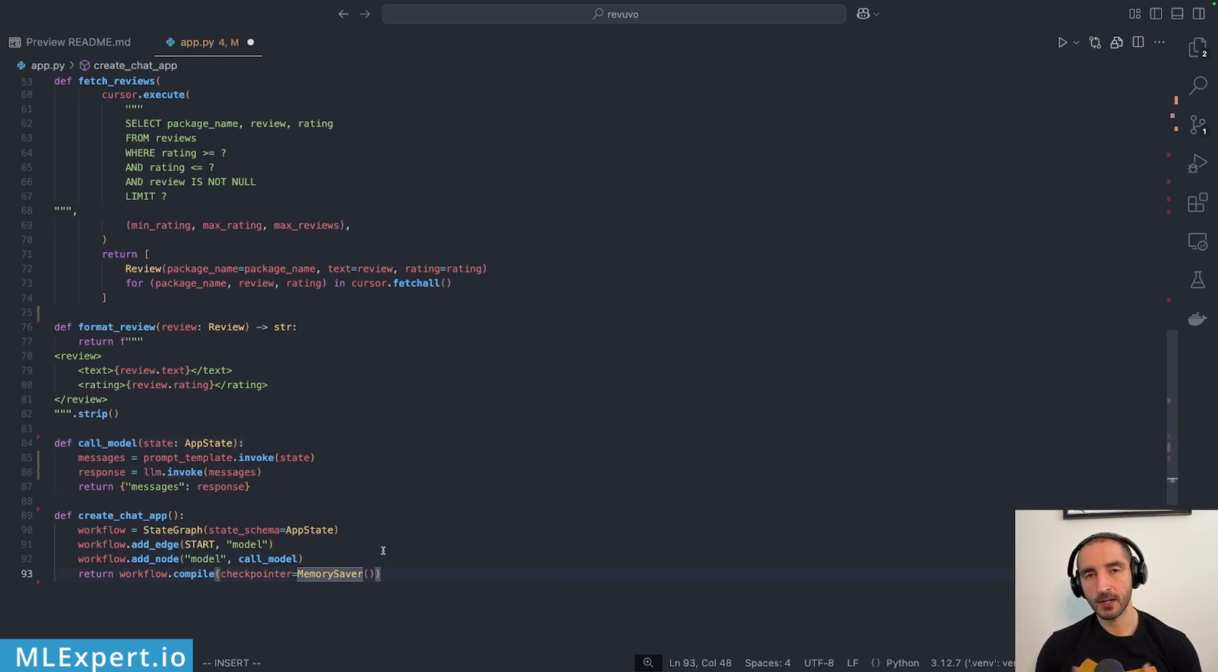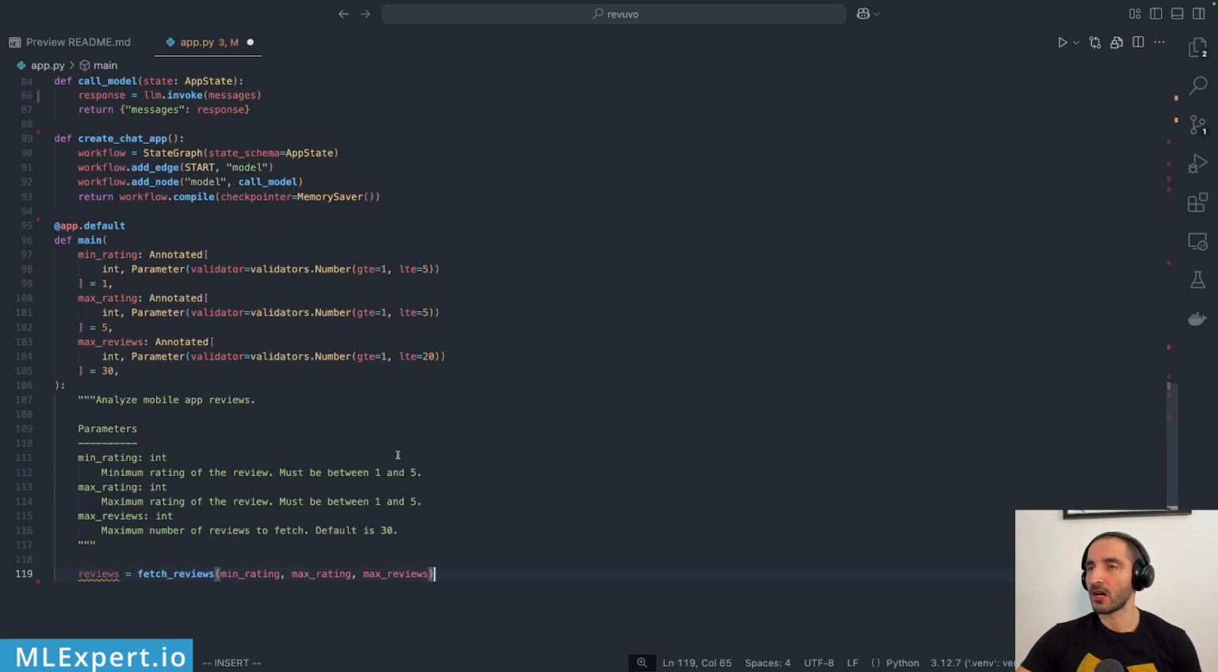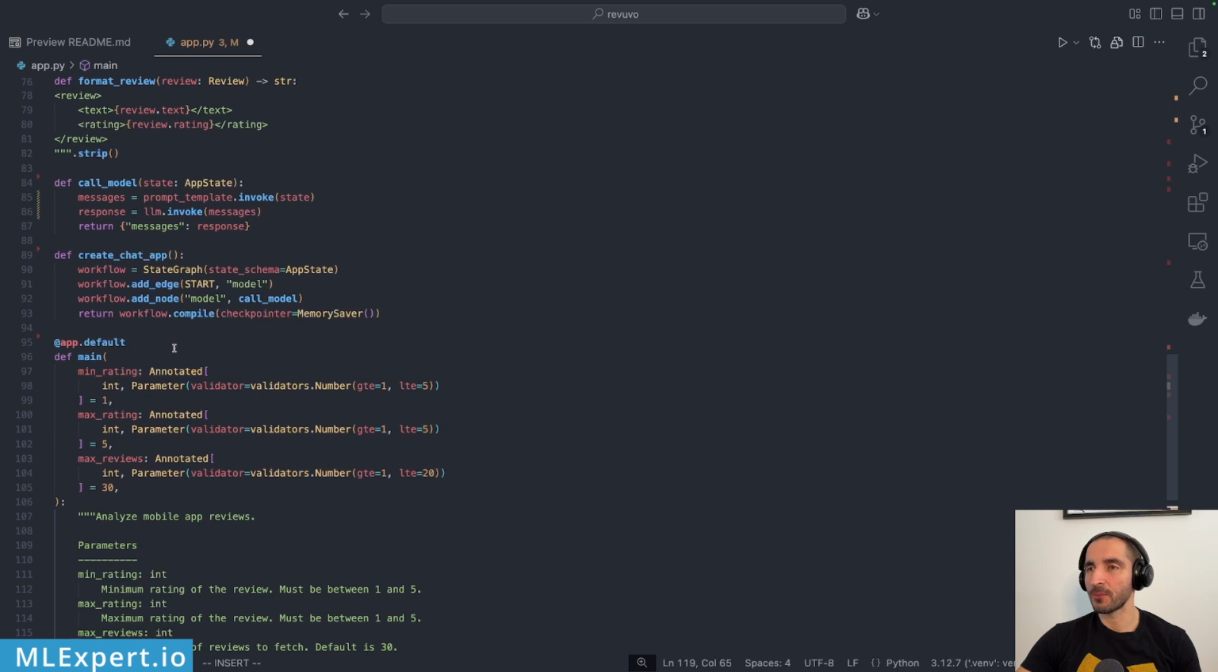And at the end, I'm going to be saving the chat history and the app state all together within the memory of this machine, the RAM memory that is. Next, I'm going to show you the start of the main application. This is the entry point for our users in our application.